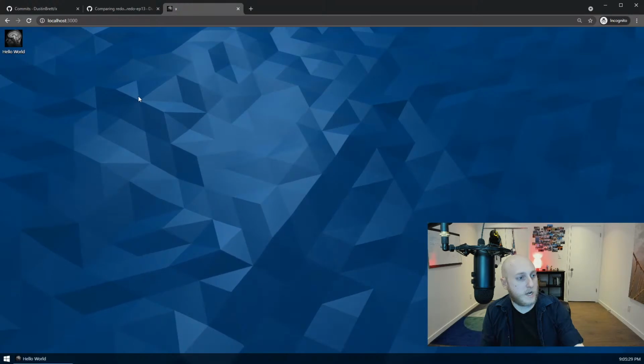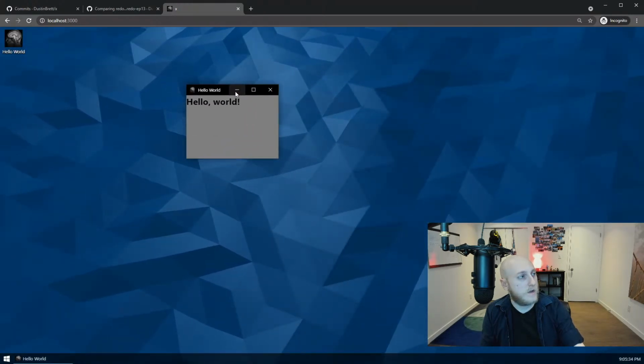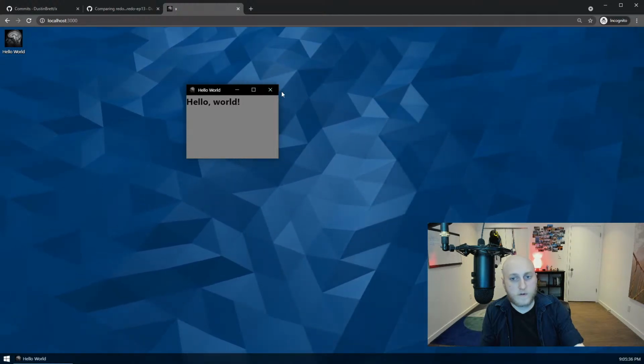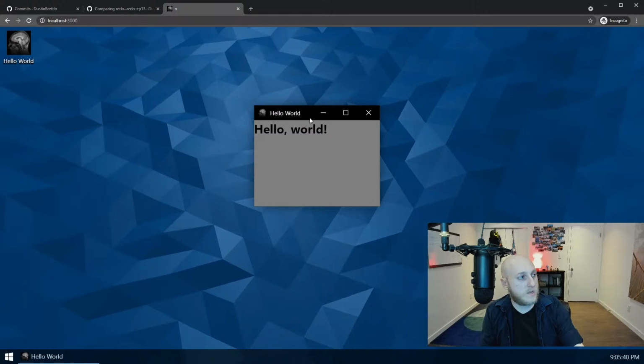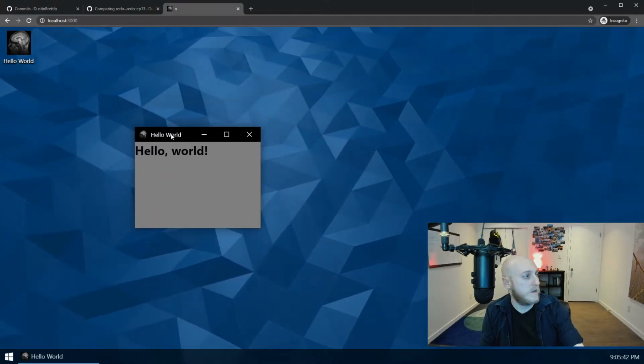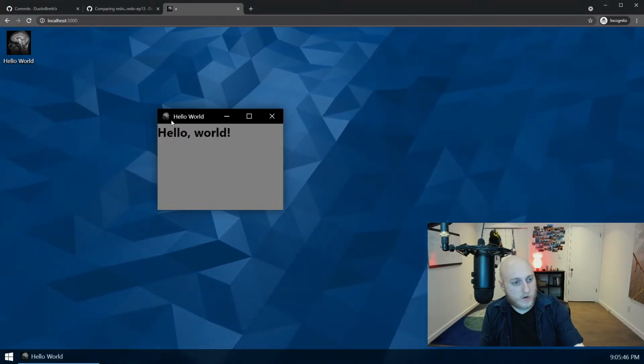So if we double click an icon, it opens a window. We can drag the window around. We got the effects there for hover and such. Am I zoomed in? I'm still zoomed a little bit. I'm just gonna leave it at this zoom level. It's easier to see for you guys. So we actually have a decent amount right now.